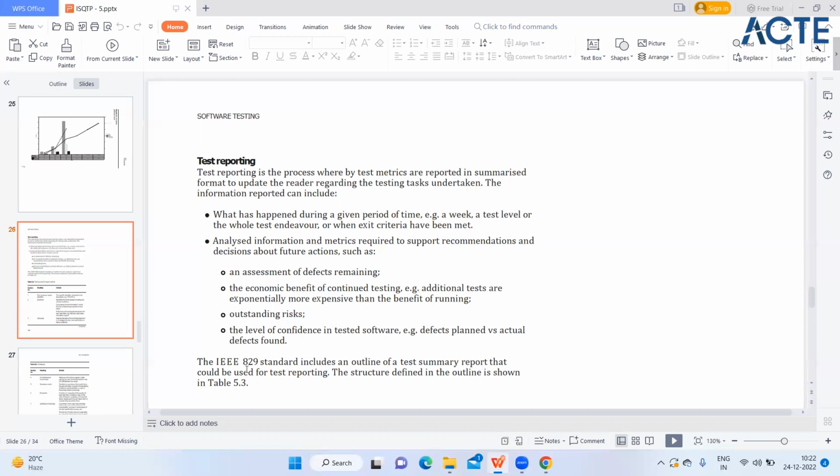Now, the IEEE 829 standard includes an outline of a test summary report that could be used for test reporting. So you may be asked for this standard name. Just remember both standard names. The first one is for the test plan, which I showed you in the last class, and this one is for test reporting. So they might ask what the standard name for test reporting is, and you have to choose IEEE 829. And for test planning, I have already explained, so just remember it from there.